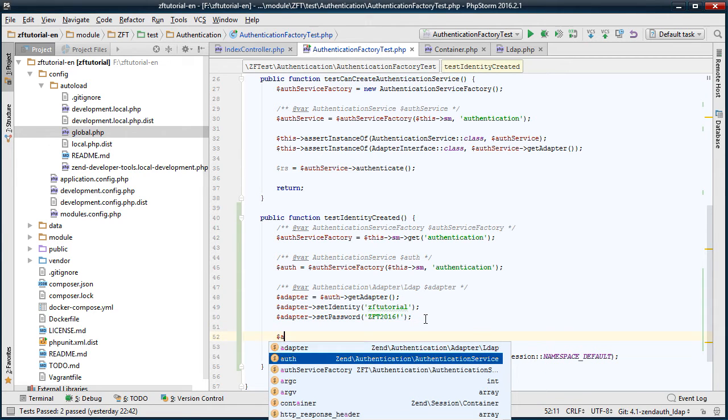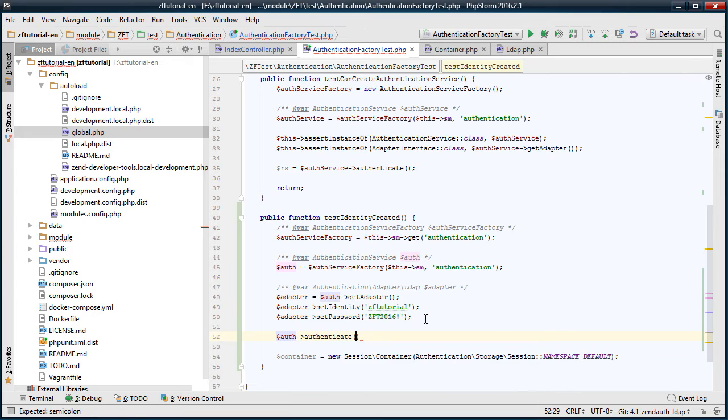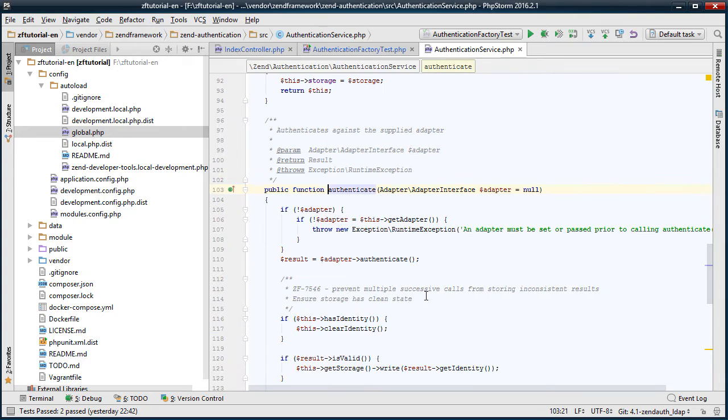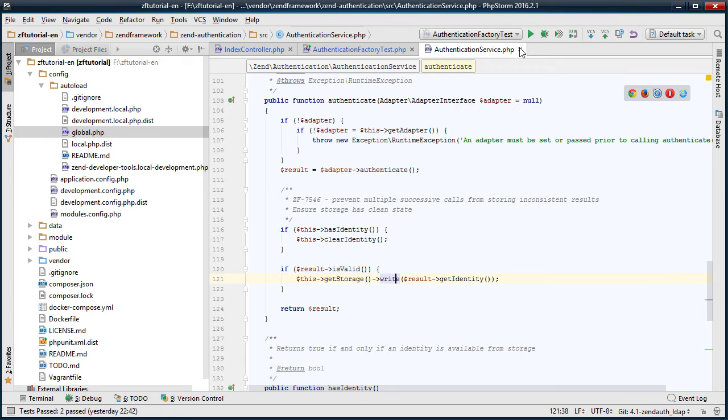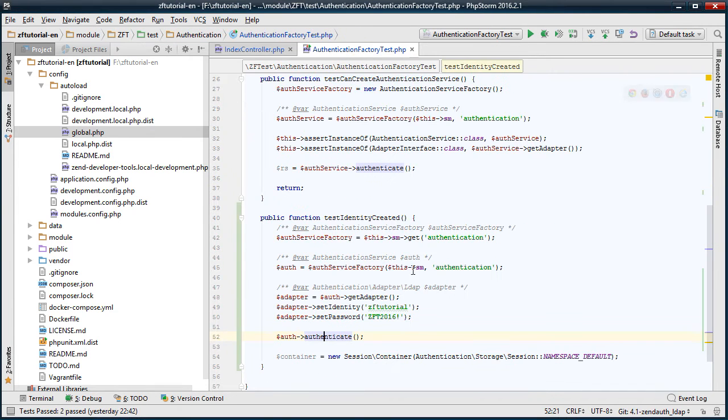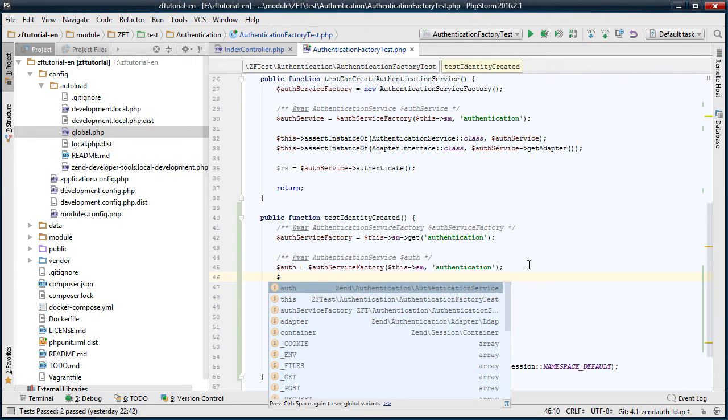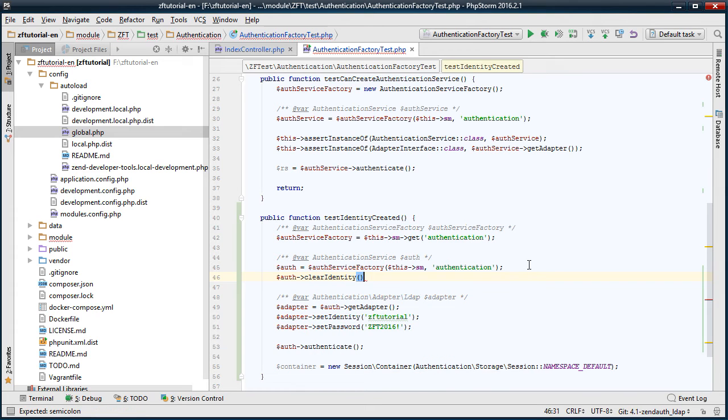Then we have to perform the authentication. Careful to run authentication function on the service, not the adapter. The difference is the adapter will just fetch the object from the directory server, and that's it. But the authentication service will both fetch the identity from the identity server and store it in the session memory. Now, since we're storing at the moment in memory, it would be a good idea to force the authentication service to clear identity before our test, just to make sure we don't have any rogue leftover data.